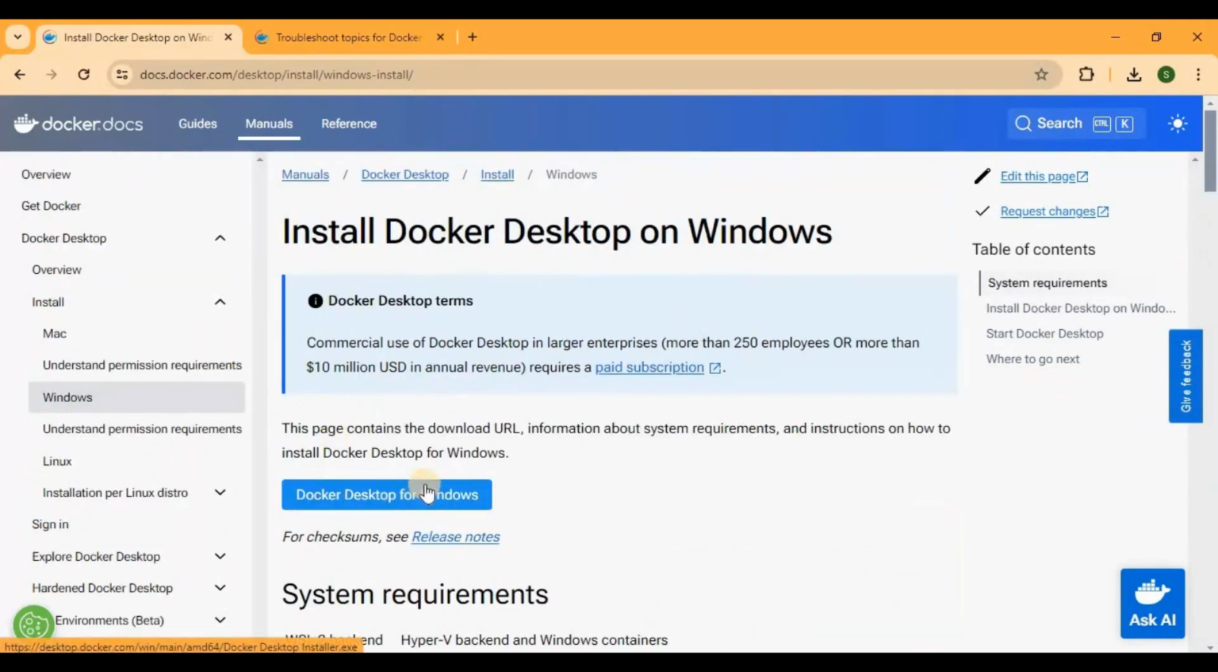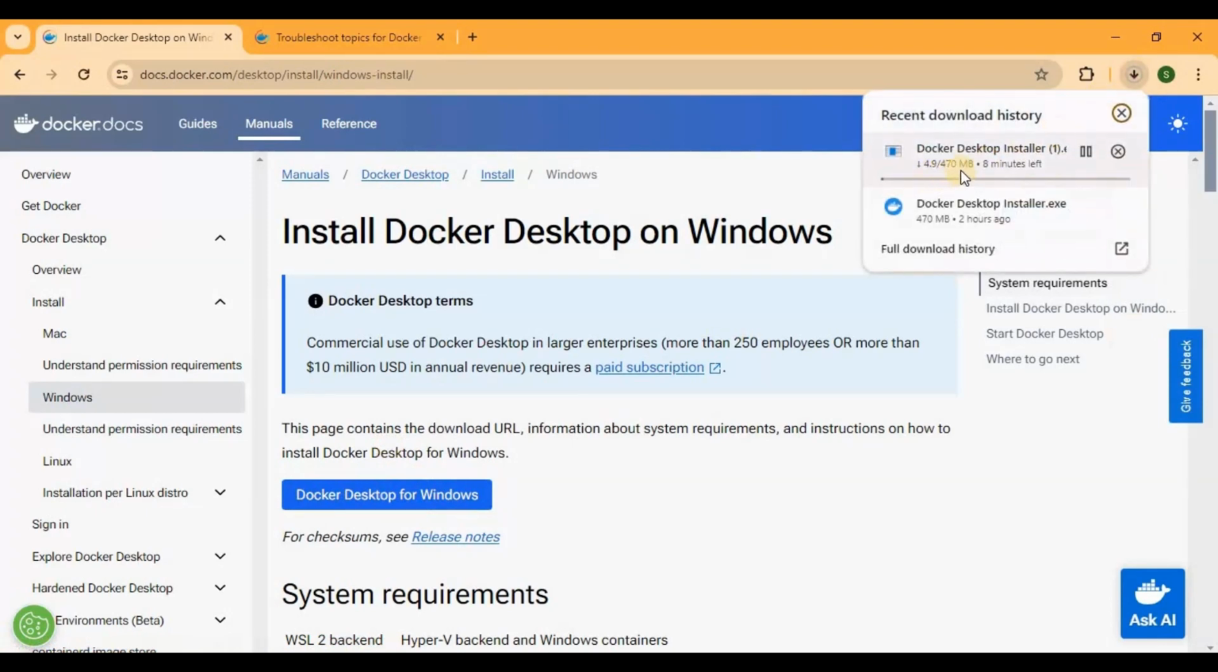Once you have enabled virtualization, we can start downloading Docker Desktop for Windows. If we want to download Docker into our system, we just need to click on this one, and it will start downloading for us. You can see it has started downloading and it is a 470 MB file.